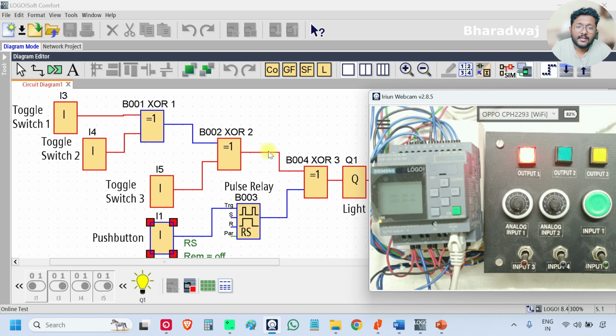That means the third XOR block's first input will be off. That means for the third XOR block, both inputs will be off. That means same inputs, so the output will be off. That means the light will be off.